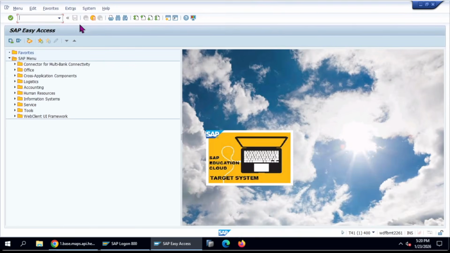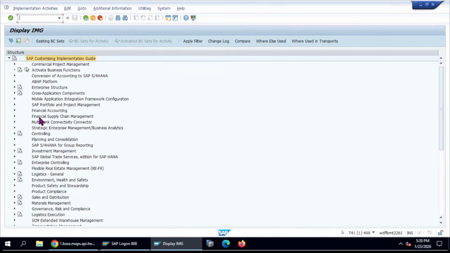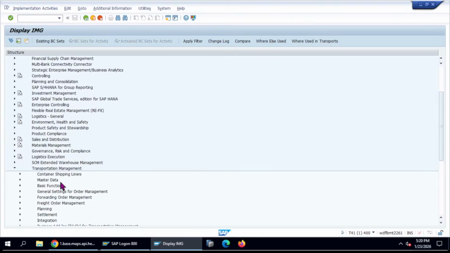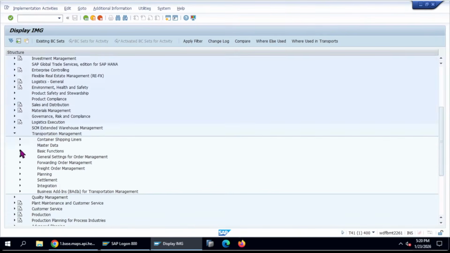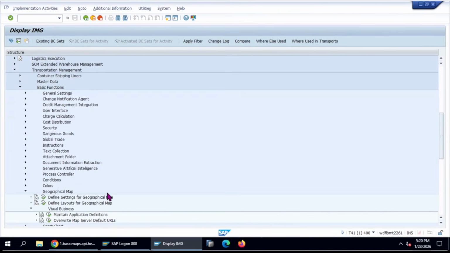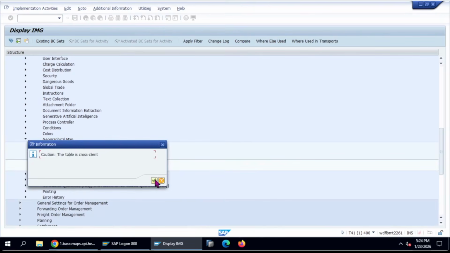Now we move to SAP to configure our map. We access transaction SPRO. We select Transportation Management. Then we choose Basic Functions. We navigate to Geographical Map. And finally to Visual Business, maintain application definition.